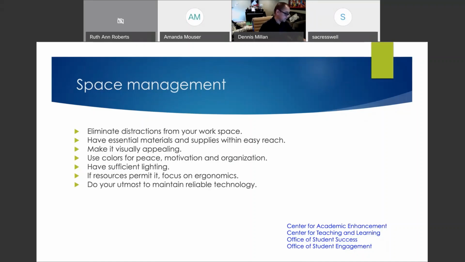Lighting, of course, you'll be looking at a lot of things. Mostly your light would be coming from your computer. But as I mentioned earlier, on occasions where you might need to write something, you may need sufficient lighting. So it allows you to see notes, to see textbooks, to see the paper that you're writing on.